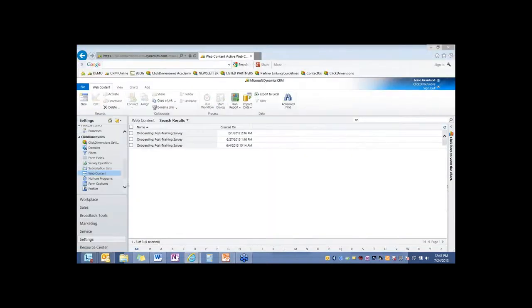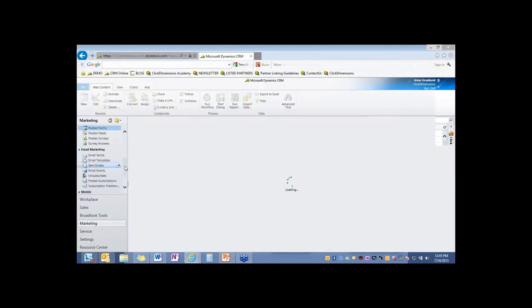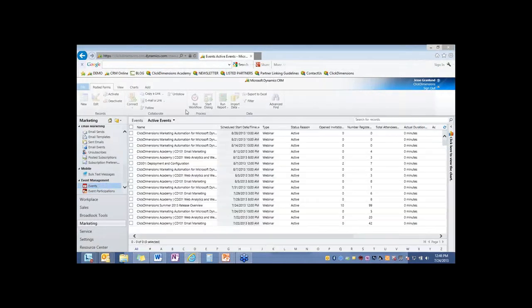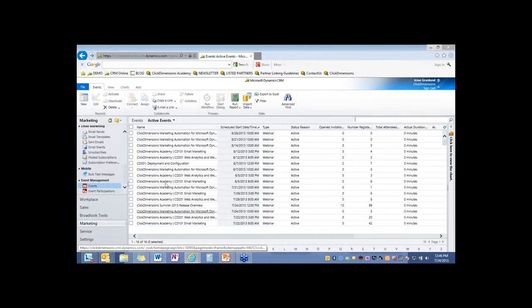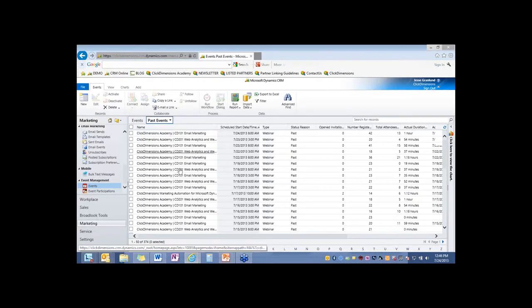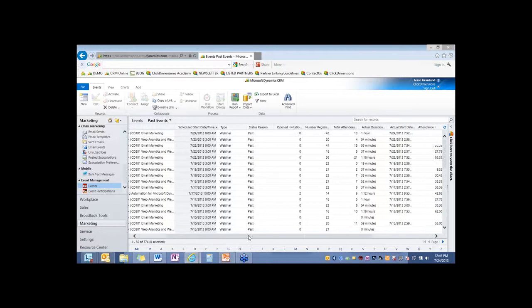And that is surveys. We also have a GoToWebinar integration that I don't know that I have a whole lot of time to go through, but essentially you're going to be able to connect your GoToWebinar account to CRM and Click Dimensions if you're using GoToWebinar for your events. As soon as you register the two, all of your events are going to show up here so you can see people who have registered. If I go to past events, I can see all the events that have already happened.